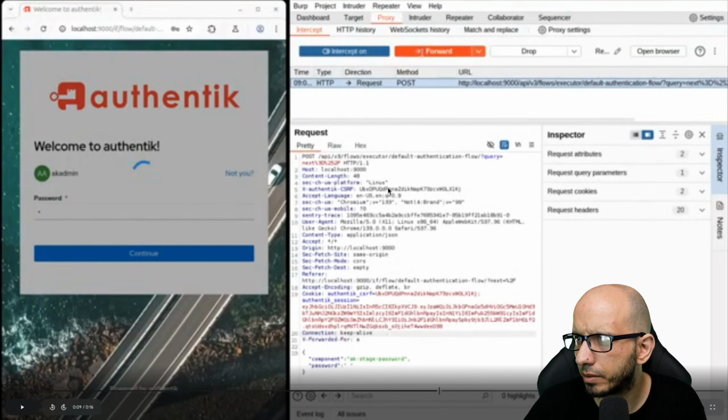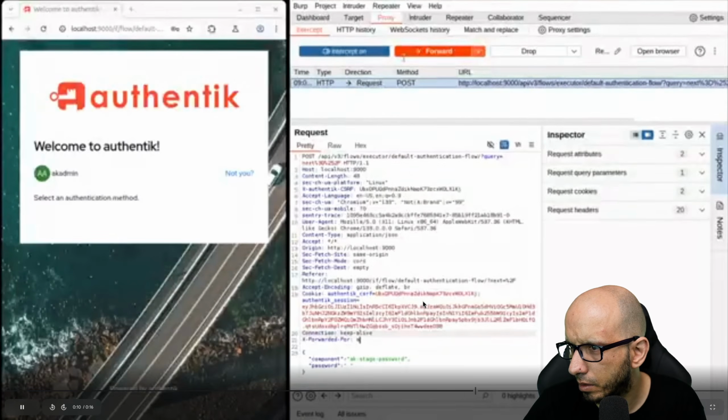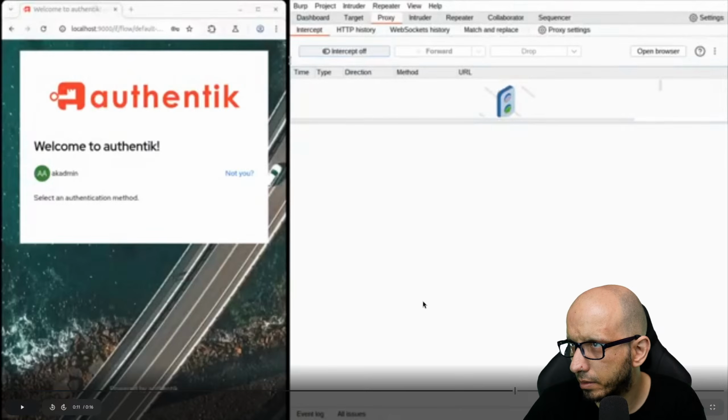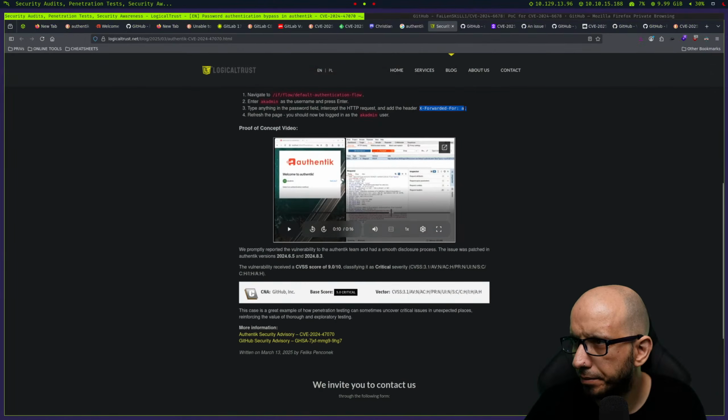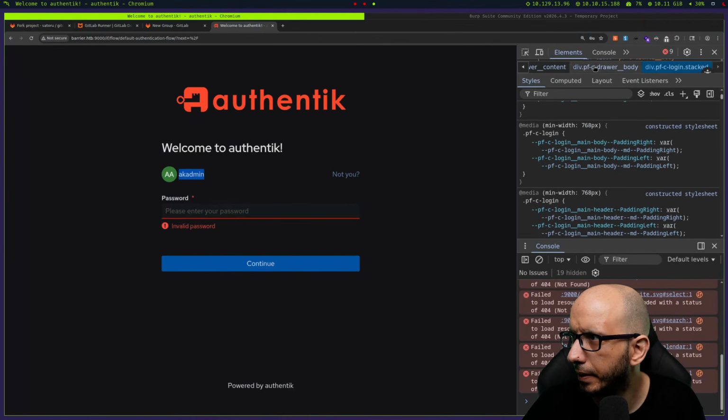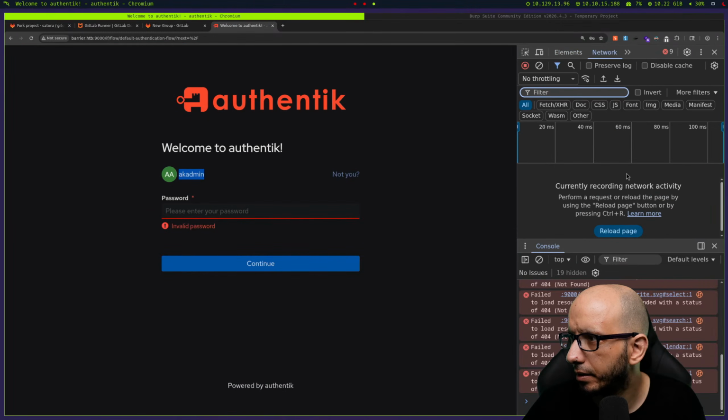Port 9000. Execution flow. It just bypassed the authentication. Okay, interesting, but unfortunately it doesn't work, or I will try to do it again.